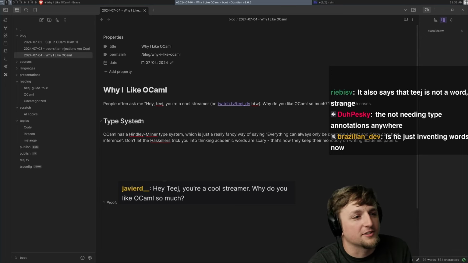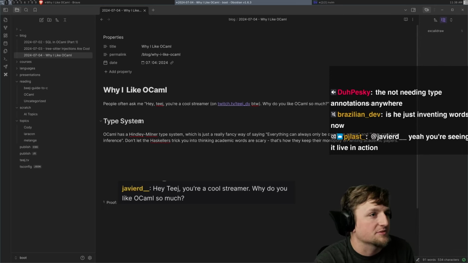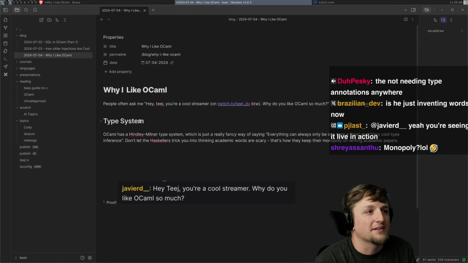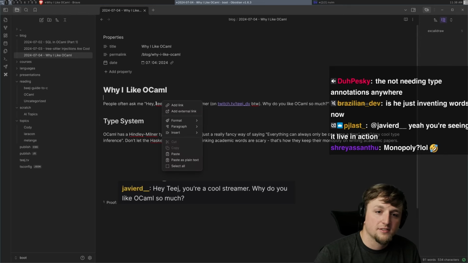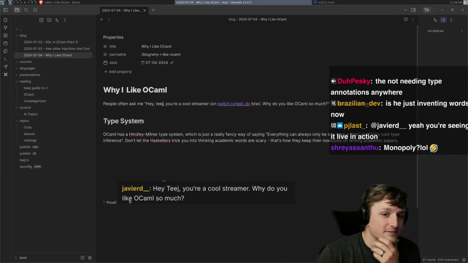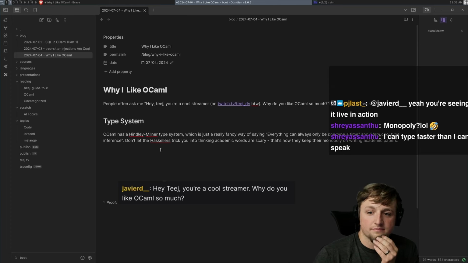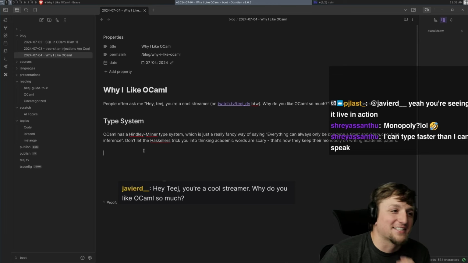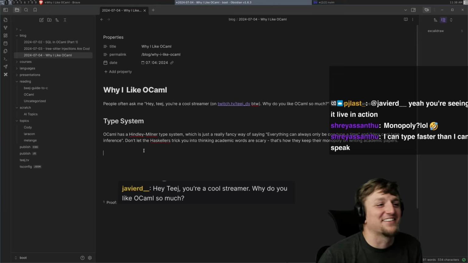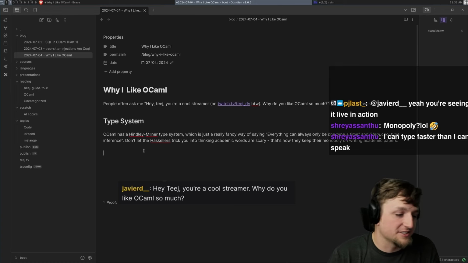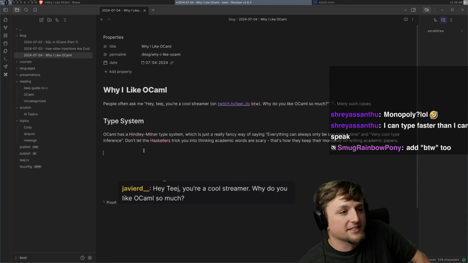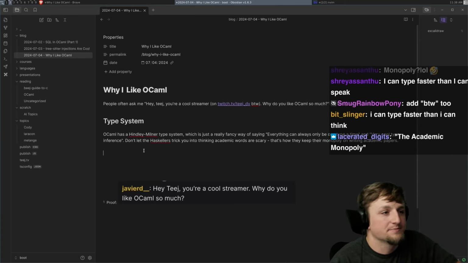Does Obsidian include voice to text? I don't know. You just do it with your keyboard or something. I've never thought about it. Yeah, it's cool looking, but it doesn't seem. Also, it says type is not a word. Strange. It's a good point. We need to add that to my dictionary. I can type faster than I can speak. Nice. It's just inventing words now. You're seeing it live. That's funny, Patrick. What plugins do you use? I don't actually use a lot of plugins in Obsidian. We'll try some more later.